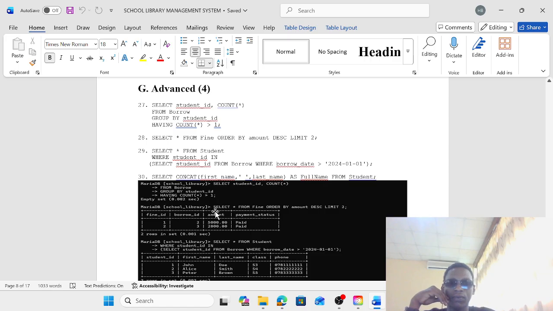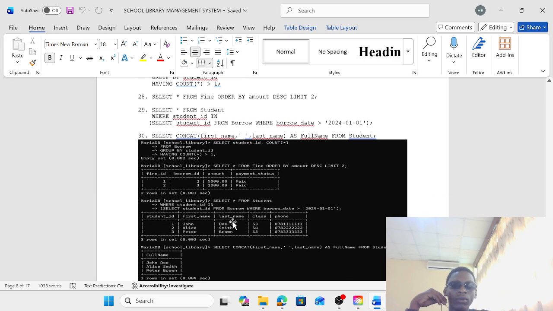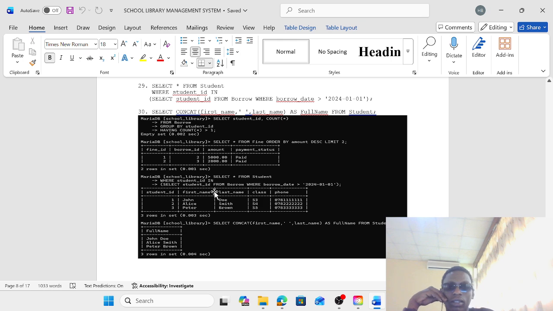Then select from fine, order by amount, with a limit. Order by descending, from largest to lowest. This is the second. Second, select from student where student ID in (select student ID from borrow where ...). This is what you call nested queries, or subqueries.